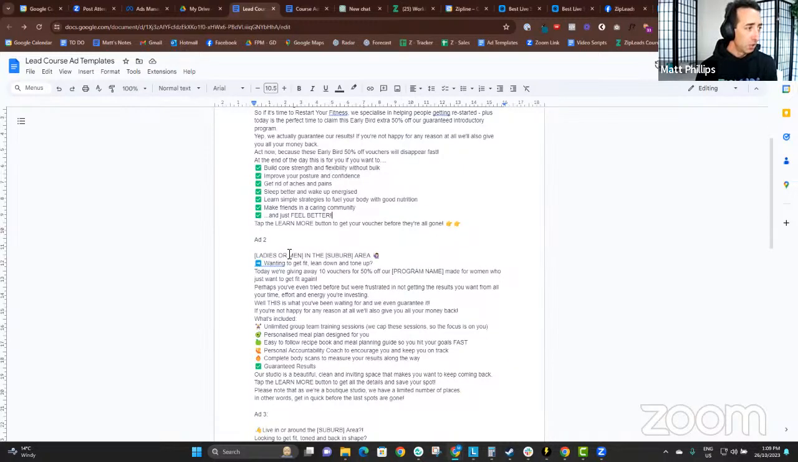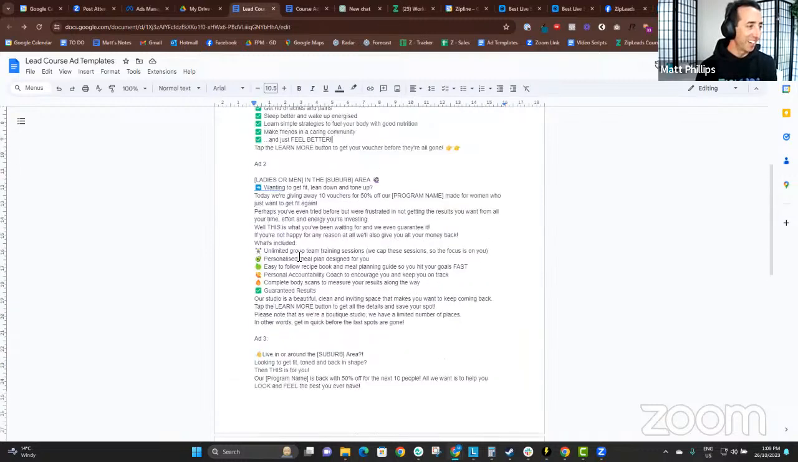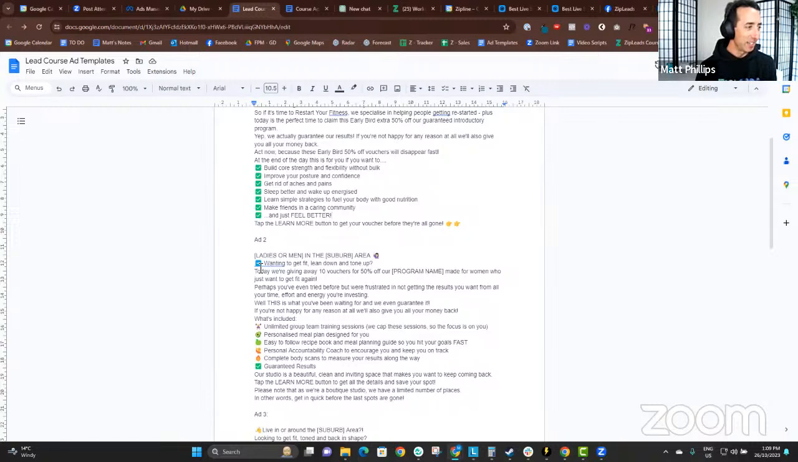Text variation number 2 is probably my least favorite variation, if you like, but we definitely see it work, so it's in here. This one is different because instead of focusing on what the outcomes are specifically, we're focusing on what you get.